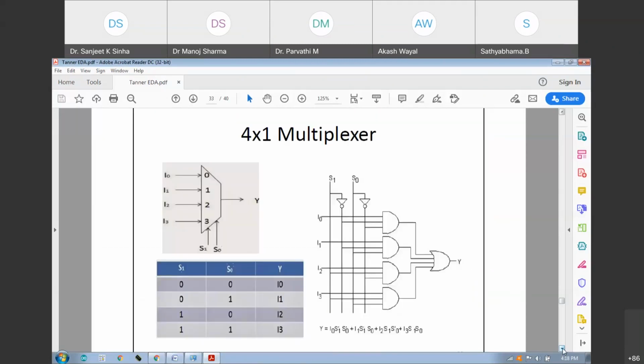Yes, this is quite interesting. This is the typical 4:1 multiplexer. And if you are going to design it, it will take so many AND gates. You can see 4 3-input AND gates, 2 NOT gates, and 1 4-input OR gate.